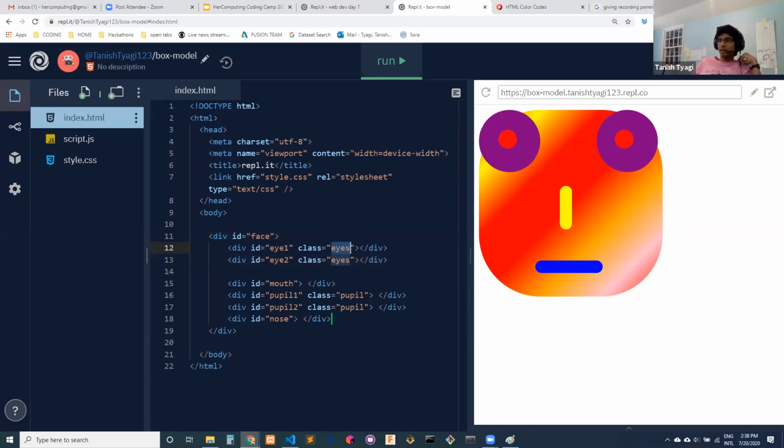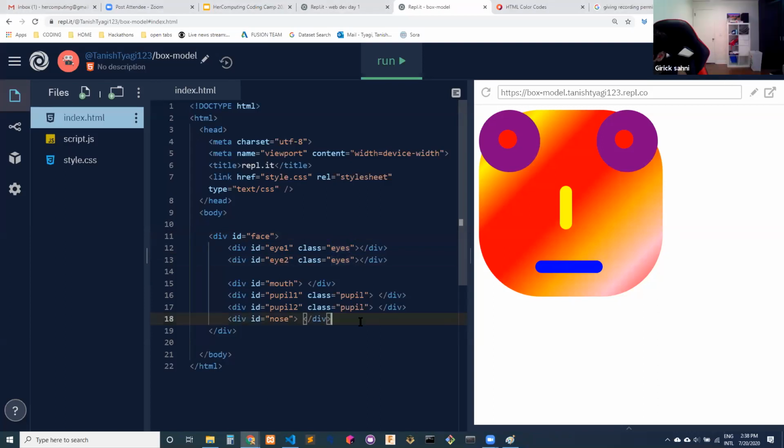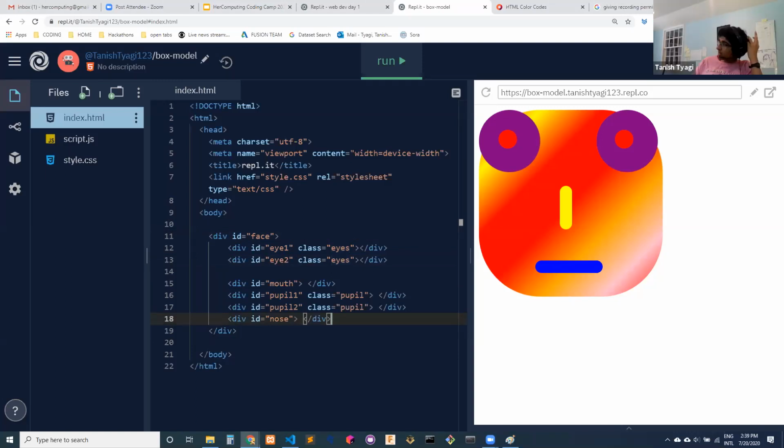Okay, does that make sense? Anybody got any questions about positioning HTML elements, styling with CSS, any of that stuff? No questions on that?